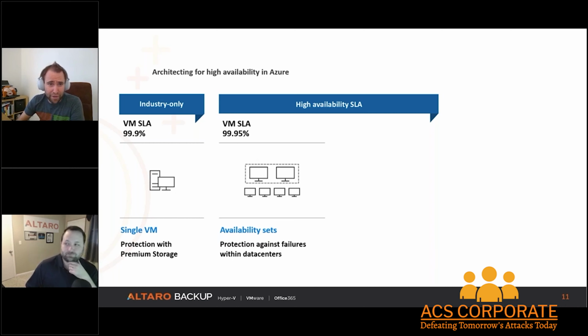So the first option we have to get an extra 0.05% of an SLA is called availability sets. And availability sets are nothing else than putting two or multiple virtual machines inside an availability set. And Azure will make sure that they are not placed within the same rack or the same hardware, right? So if one node fails or one rack fails, the other VM will stay up, right? So if you have, for example, two domain controllers or two SQL servers in a cluster, you want to make sure you put them in an availability set to do so.